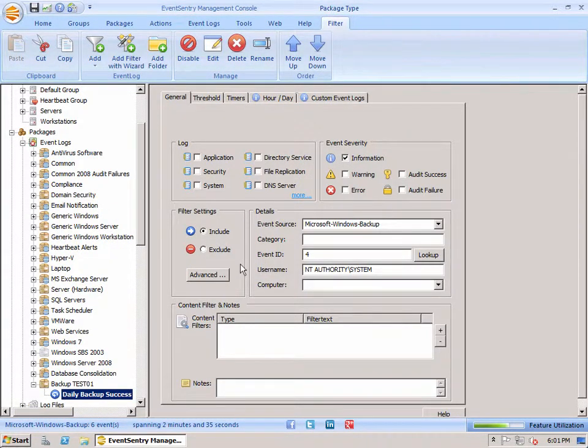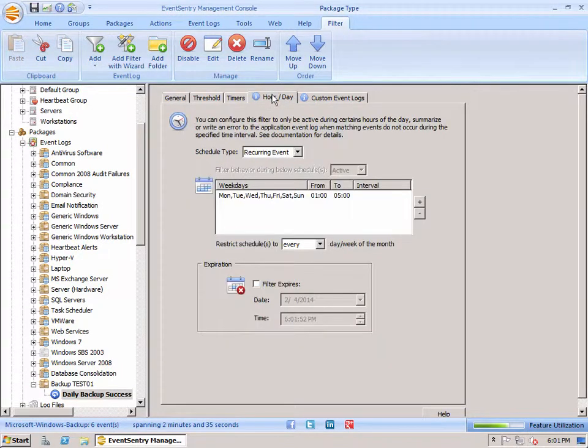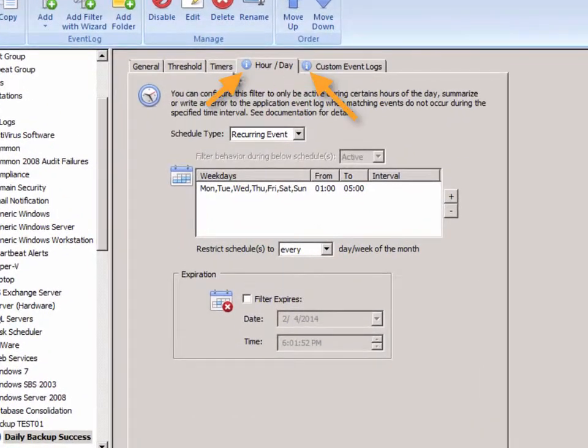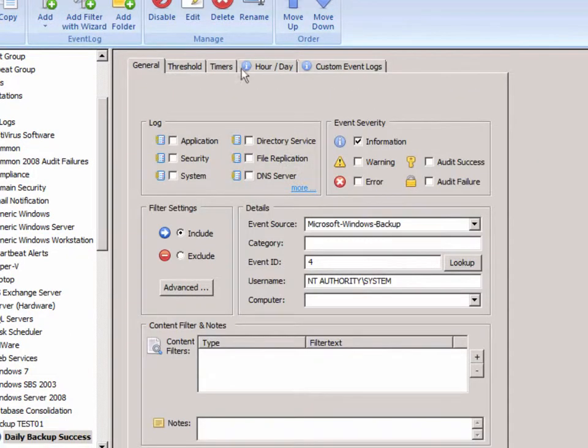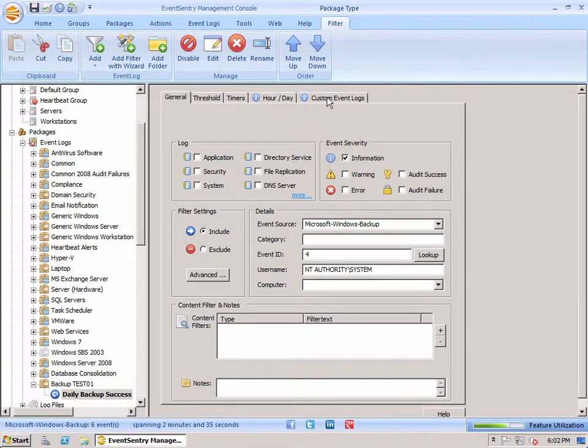So that's all there's to it for a recurring event filter. We'll just define what are we looking for and when should this event occur. You'll also notice here the little informational blue bubbles up there. They're indicating that this particular feature in this tab has been configured. So if you revisit this filter later, you know immediately once you get here that it has some hour-day settings, like a recurring event, for example, and that a custom event log is checked over there.